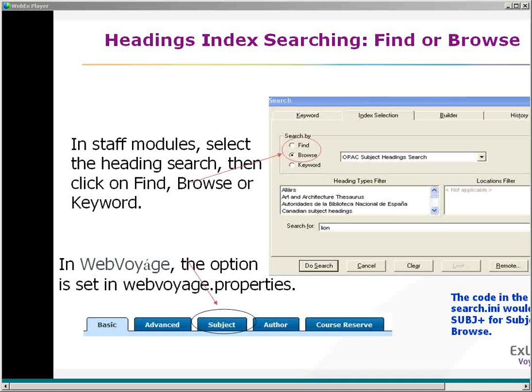In the staff modules, you would actually select the heading search and then find or browse in order to determine what needs to be looked at. In Web Voyage, you have to choose the setup side and change this in Web Voyage properties. So when you choose the subject tab or the author tab, you're going to use those special characters, the plus and the @ sign, to decide whether this is a left-anchored search, a find, or a browse. Notice in the lower right-hand corner, the code in search.ini or Web Voyage properties is going to be subject plus.